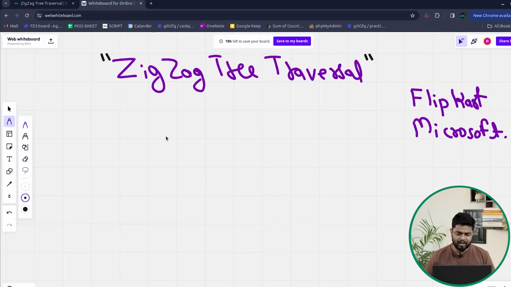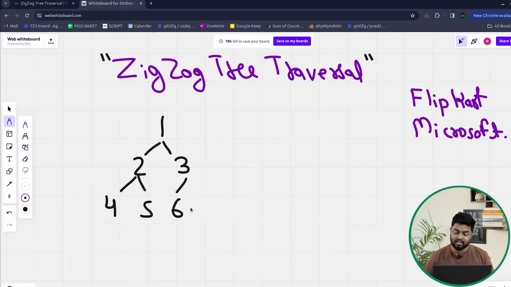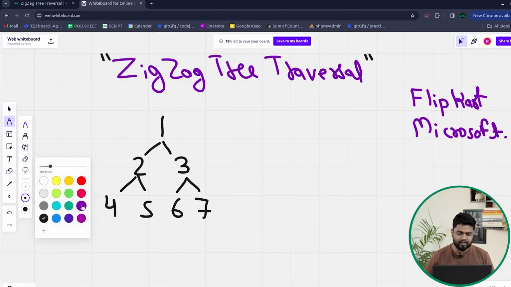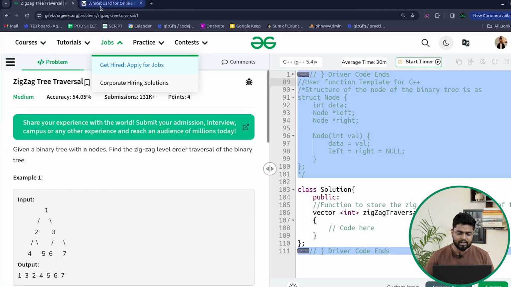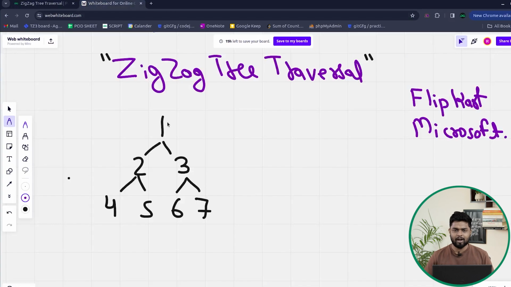So suppose that we have been given a binary tree which is like 1, then we have 2, then after that we have 3, then for 2 we have the left child as 4, then we have 5 as the right child, then we have 6 as the left child of 3, and then we have 7 as the right child of 3. So if this particular tree has been given, in the zigzag order traversal, what we have to do is, we have to do level order traversal only, but in zigzag pattern.